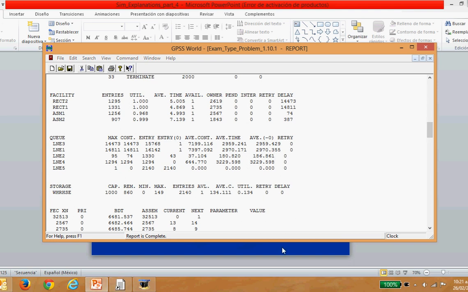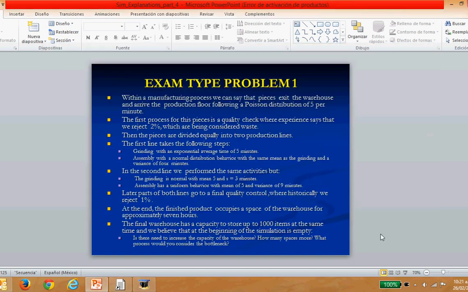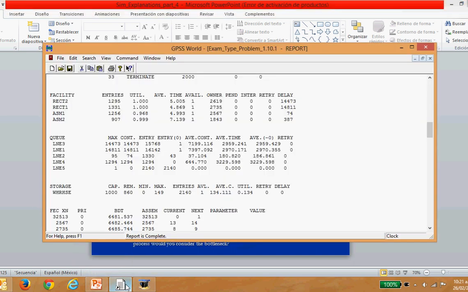So let's go to the presentation and let's see what it says here. Is there a need to increase the capacity of the warehouse? Let's see. I put line 5 to do that work. And I have a maximum content of 1 and average count of 0, an average time of 0. So it seems like we don't have a problem with the final warehouse.